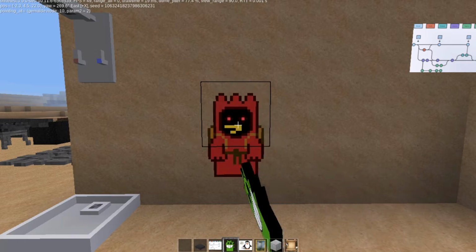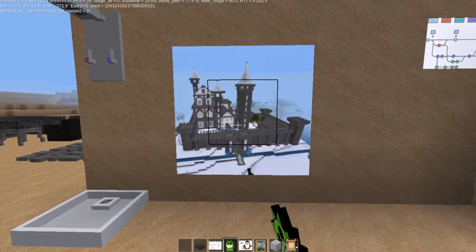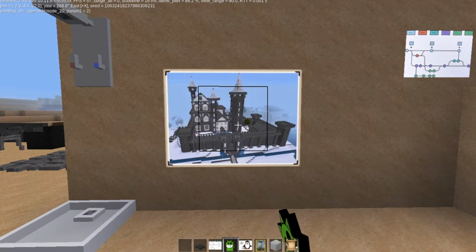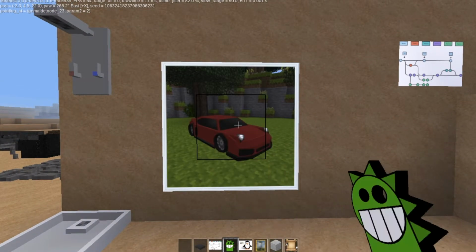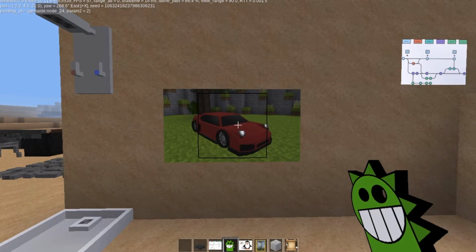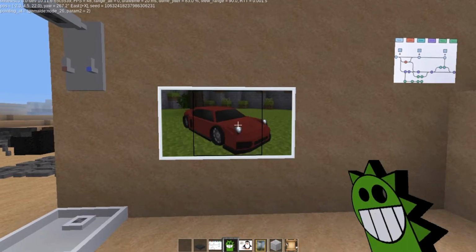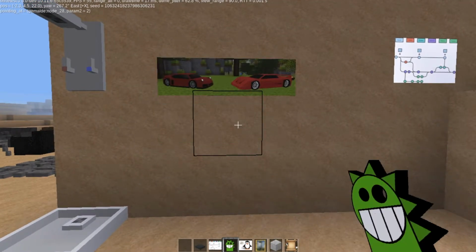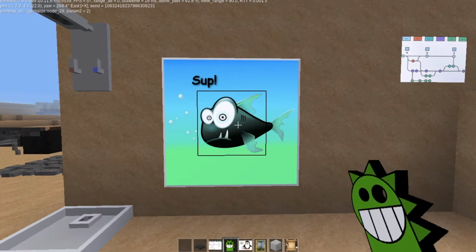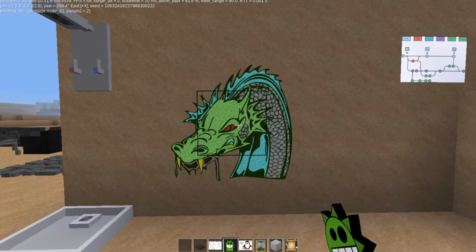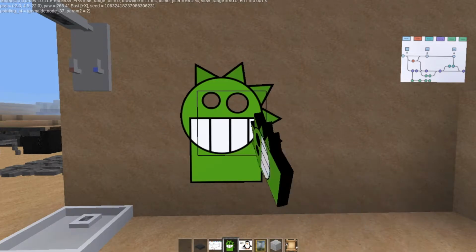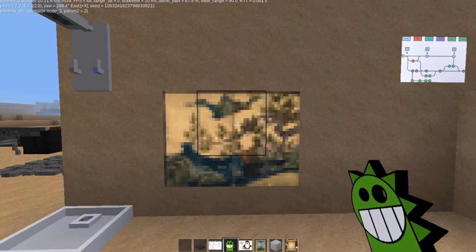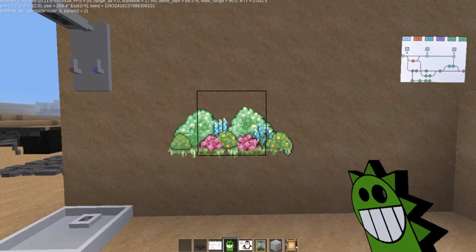Now the one thing I like about the paintings mod is that you can cycle through the pictures, so it takes up less inventory. There's a new one I used, the Porsche. I created some posters just by taking some screenshots and adding them in, moving them around to different things. So it works out really cool.